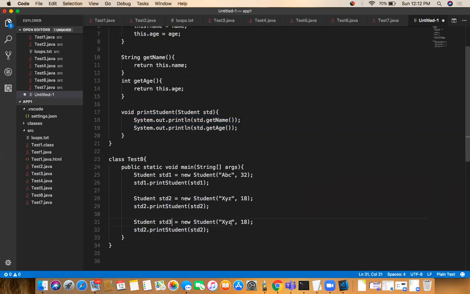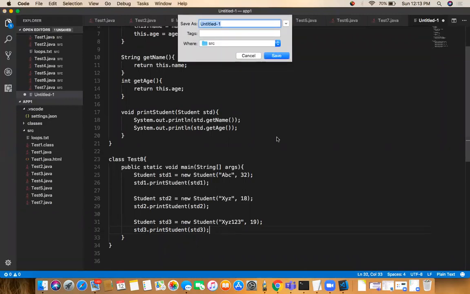Student3, XYZ123, age equal to 19. I'm passing student3 as an argument. I'm calling printStudent from student3. Control S. State.java.